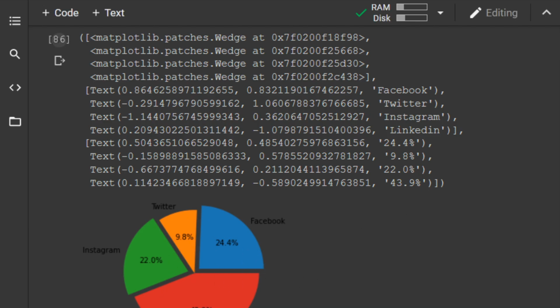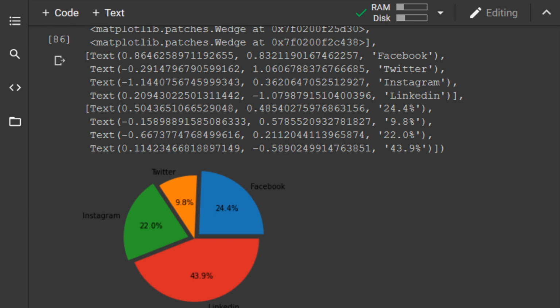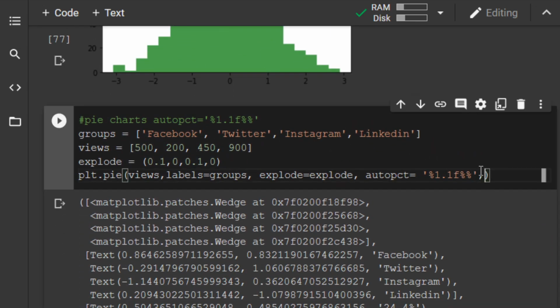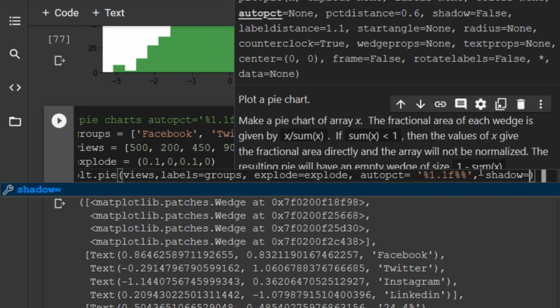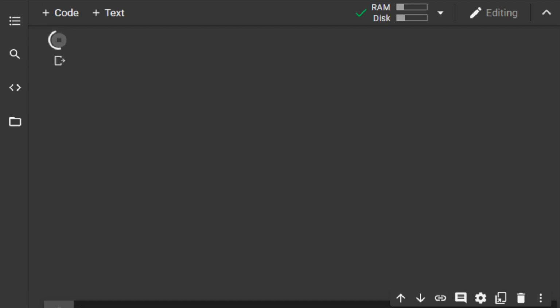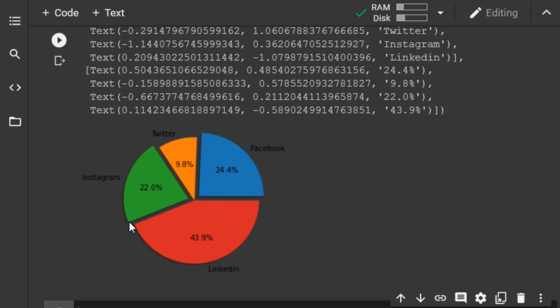Like I said earlier, I would drop the official matplotlib documentation for you to explore more and practice more. You would see here we have Instagram being 22.0%, LinkedIn having the highest percent, 33.9, and so on and so forth. You can also add a shadow to your pie chart. You can say shadow is equal to True. If I run this, you can see the shadows here. It's looking finer and finer.